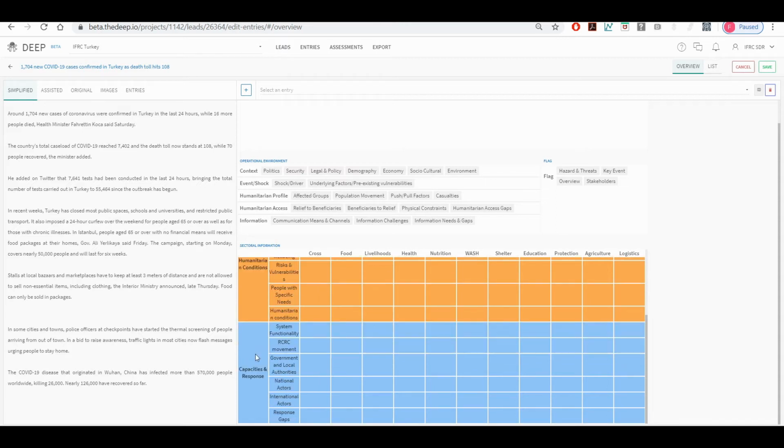The capacity and response pillar is also slightly different. Instead of 3 subpillars, you now have 6. The RCRC movement is the National Society capacity. Government and local authorities has been split from national actors capacity. International actors capacity and response remains the same. Response gaps means that you can see a clear gap in response. System functionality is about functioning networks, infrastructure, or services that you need to respond.